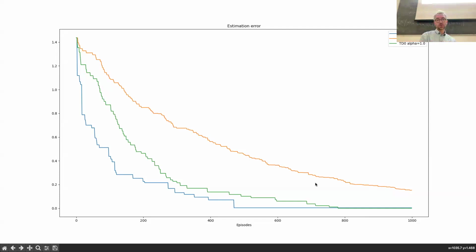It's never getting worse. But some are converging faster than others. So in this specific case, Monte Carlo is doing better than temporal difference learning in general. And among the different versions of temporal difference learning, we can see that having a higher learning rate leads to faster convergence. But this is a very special case because we are working with a deterministic system.